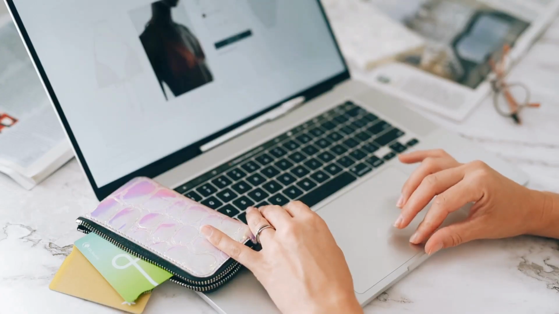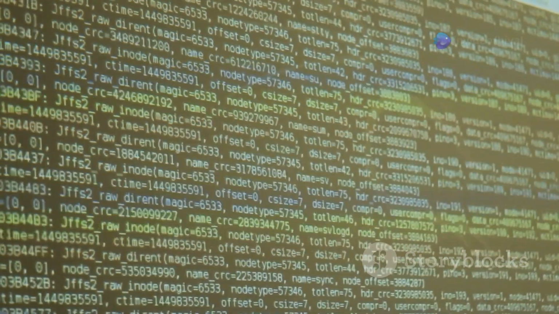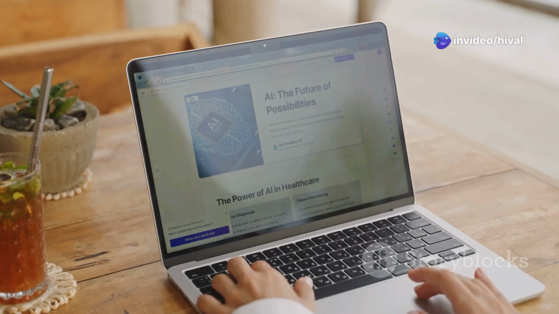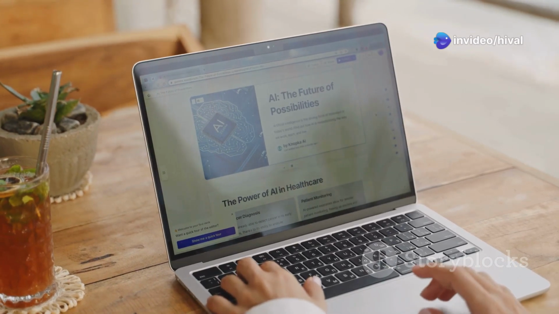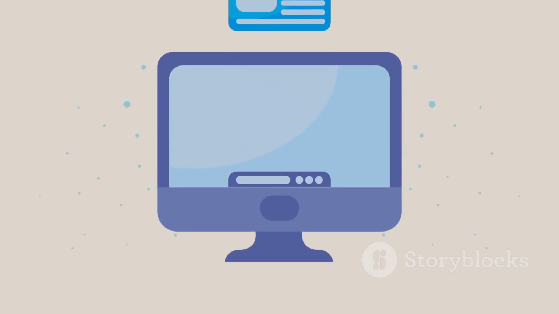In this analogy, you are the user browsing the internet. The menu is the HTML code of a website. The waiter is your web browser, like Chrome, Firefox, or Safari. The kitchen is the web server where the website files are stored. The food is the actual content of the website, like text, images, and videos.